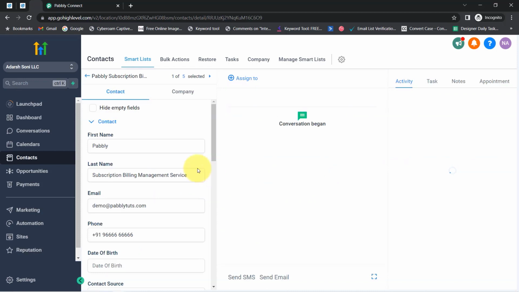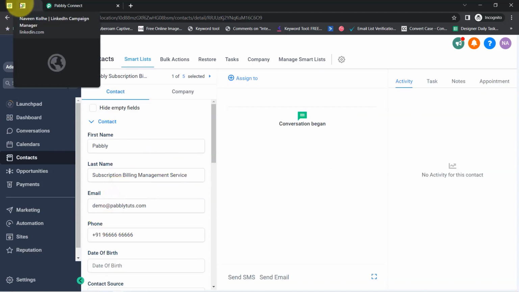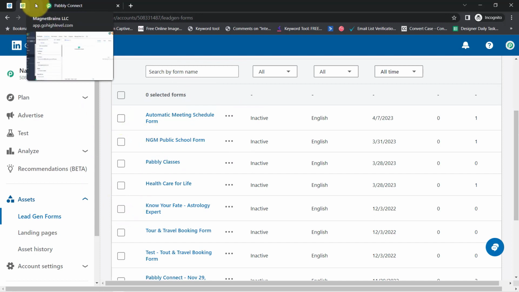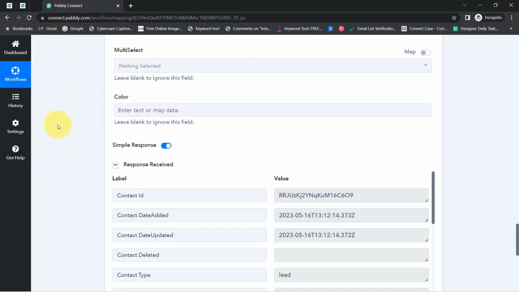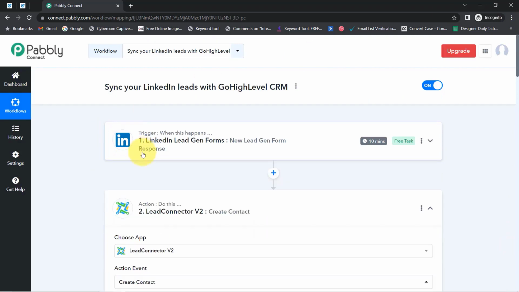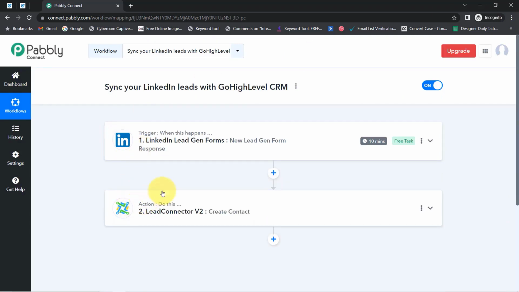Okay, so this is how, from now onwards, every time someone submits your LinkedIn lead generation form, you can sync your leads automatically with the GoHighLevel CRM. And just in case you want to sync your LinkedIn leads with another CRM, you can do the same. In that case, in place of this specific CRM, you'll have to search for your CRM. Okay, and in order to automate this process completely, you need to create this automation inside Pabbly Connect just once.